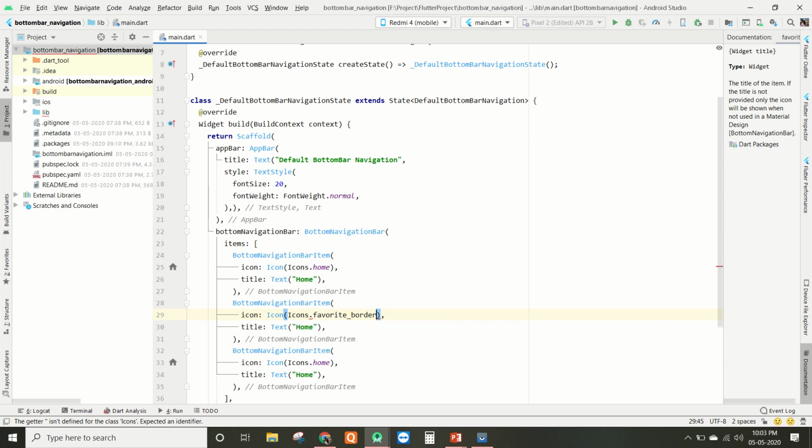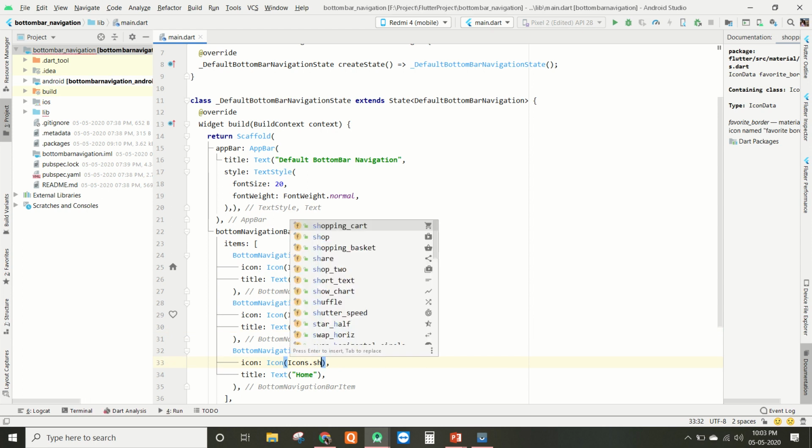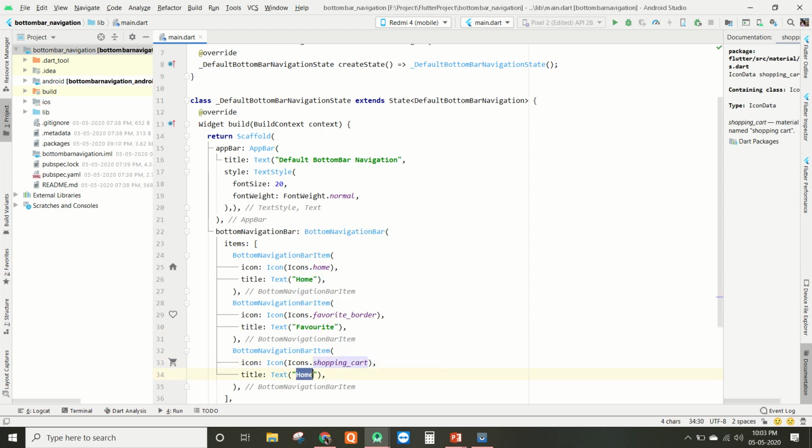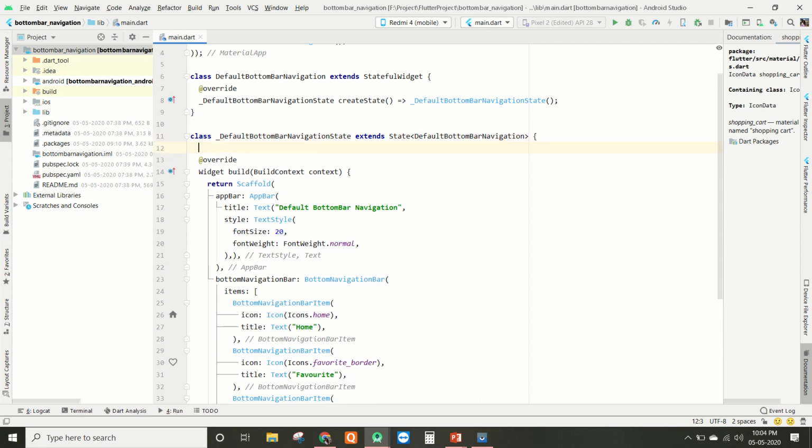I take favorite border, and I write here favorite. Then I write shopping cart, so here I use cart. You can see their icons will change. If you want to change it, this works on the index. Which index will be pressed, and when, so how it will work on the indexing.